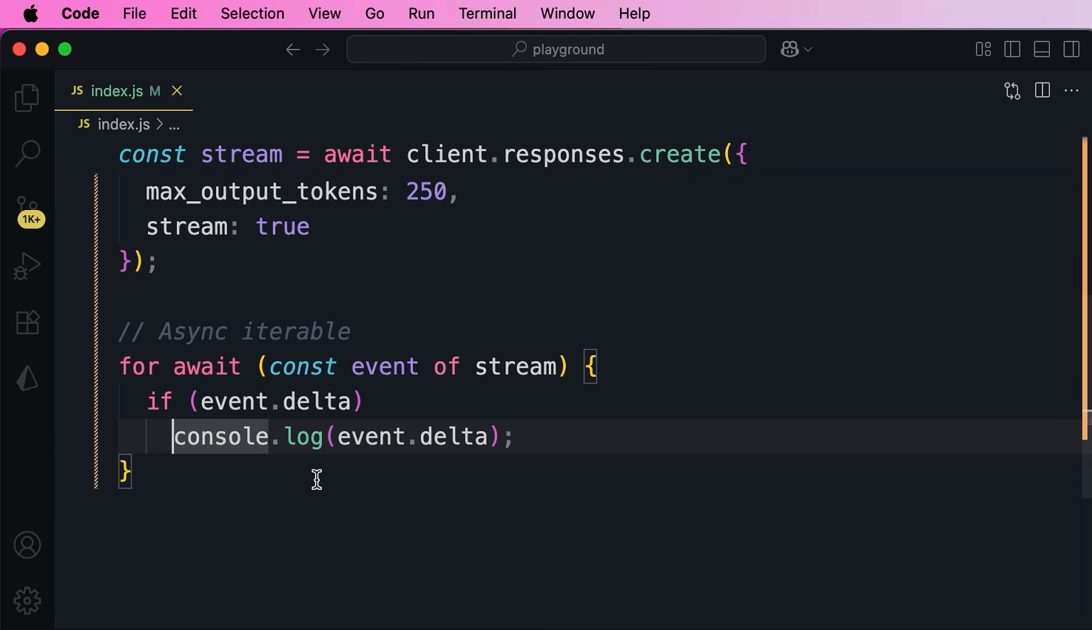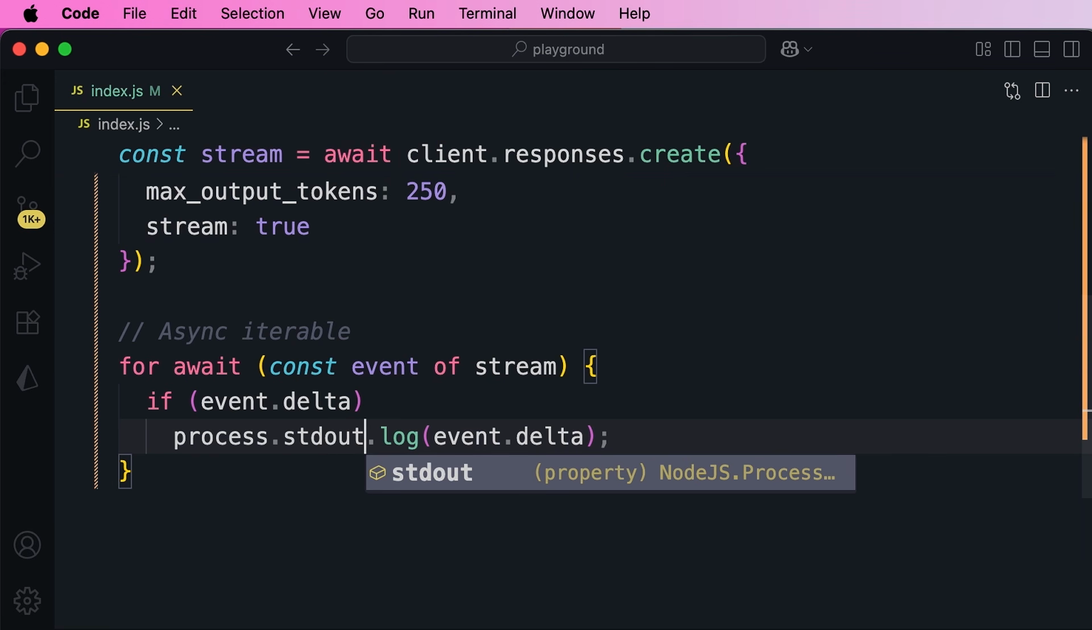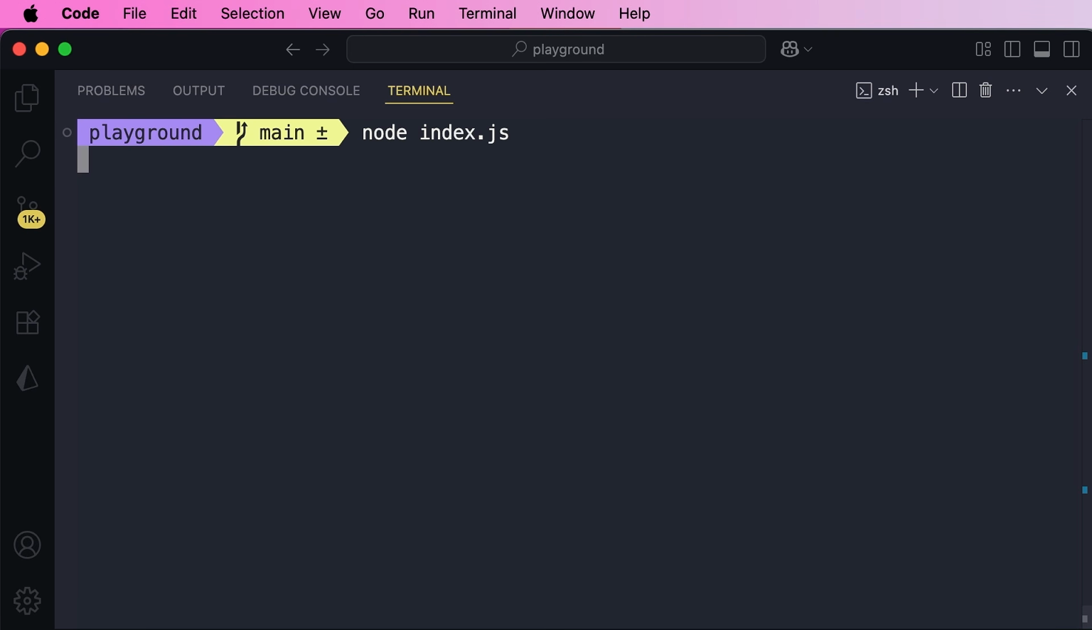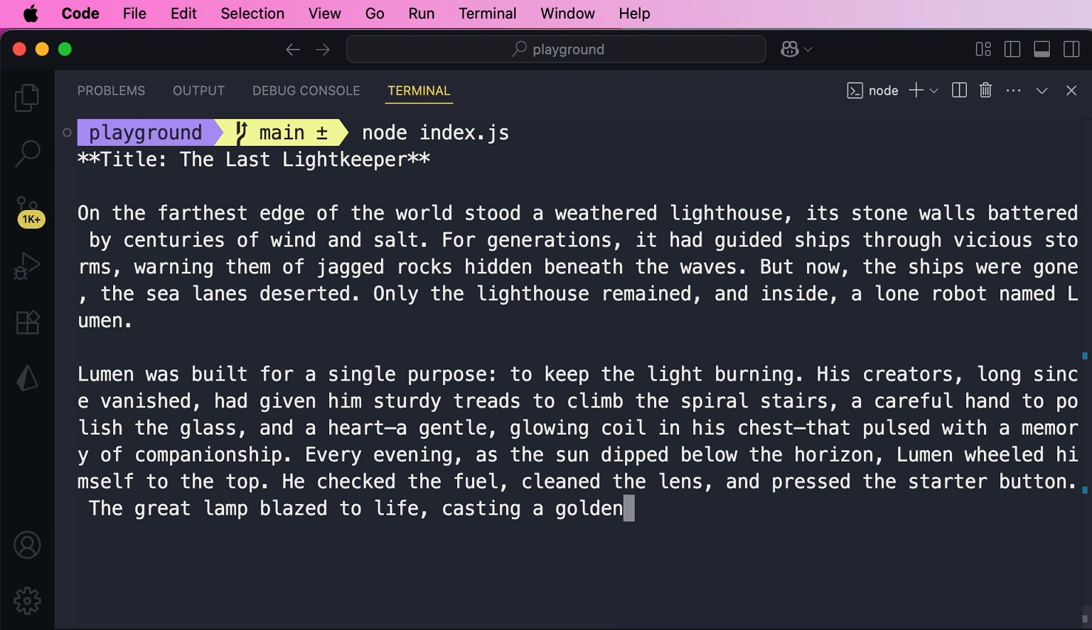So to print these tokens next to each other, we have to take a different approach. We have to call process.stdout, which represents the standard output or the console window. This object has a write method. We call this and pass the delta. Now, let's rerun our program. Okay, this is the same experience we have when we use ChatGPT.